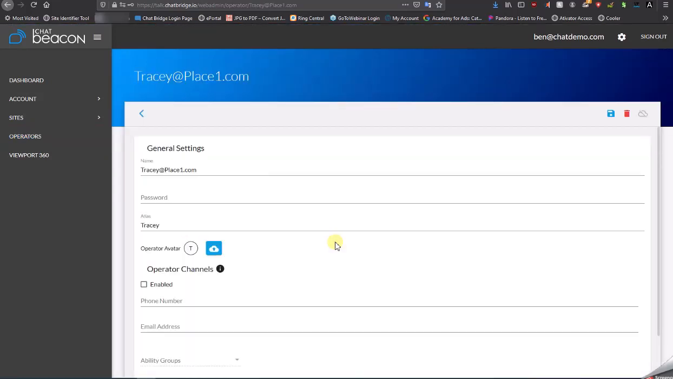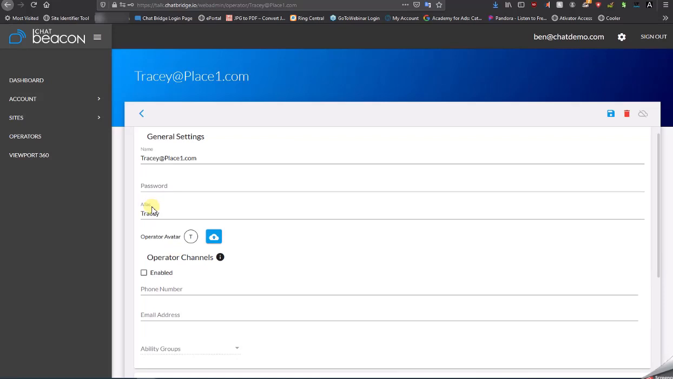Awesome. Now here are the general settings for Tracy only. We have the name, which of course is their email, the password that is already set, but of course it doesn't display it for security reasons, and the alias. Now just keep in mind the alias will be displayed on the site when a customer or this operator decides to initiate a chat between the customer and operator.